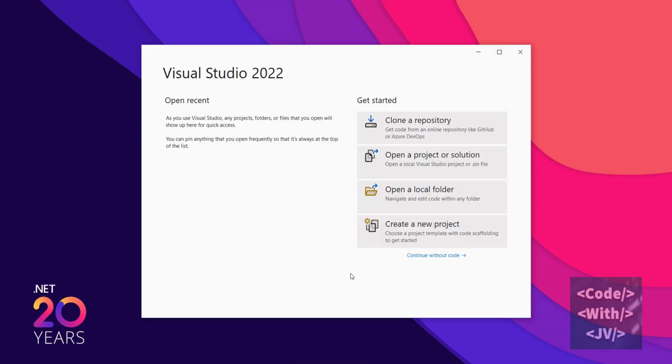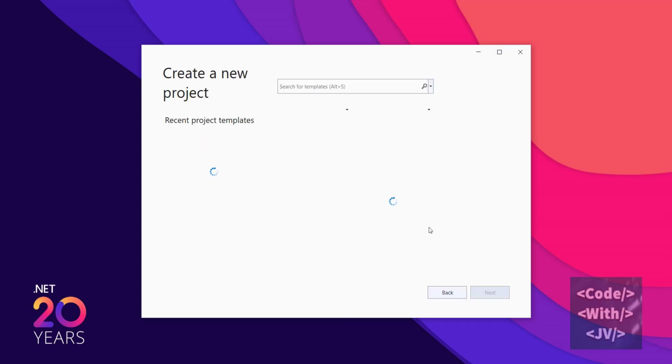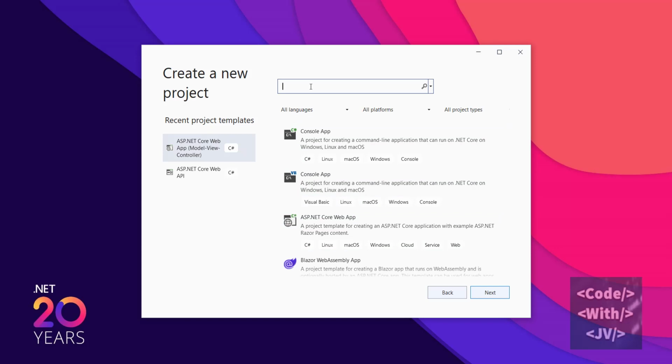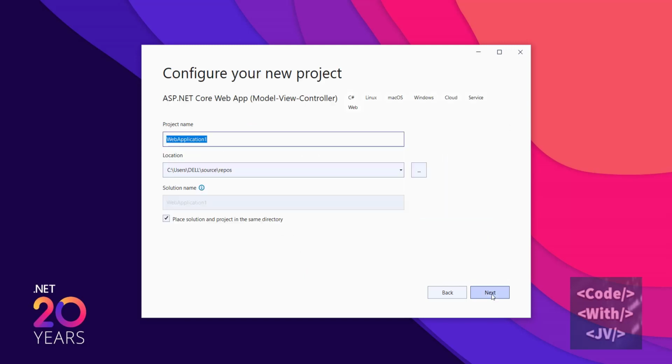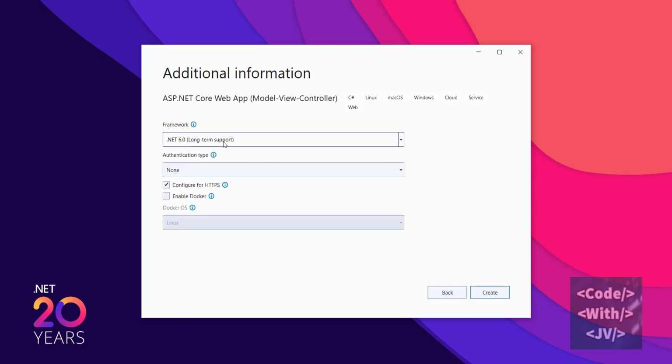I'm going to open Visual Studio 2022 and create a new project. Here you can search for ASP.NET Core Web, so I am going to search for that. Here is the ASP.NET Core Model View Controller app, or you can directly choose it from the recent project templates also. We are going to name it hot reload app, and then click on next. Here you can see there are two versions installed on my current laptop, and I'm going to select .NET 6 because hot reloading works only with .NET 6. Here we are not going to select any authentication type, and we also don't require HTTPS because right now we are not concerned about security.